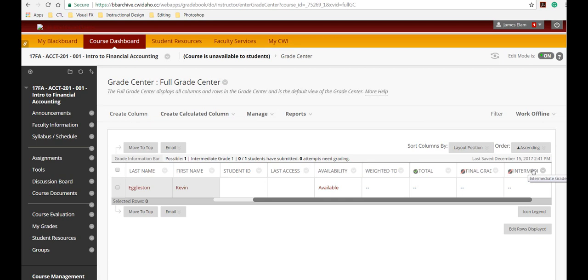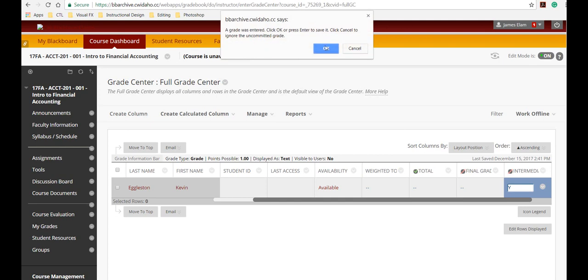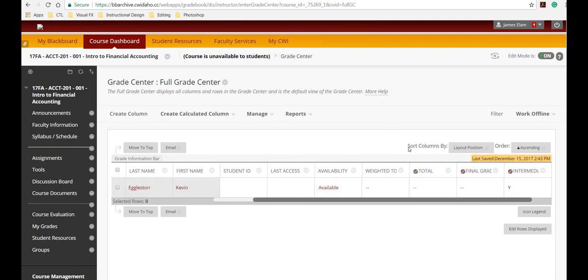This intermediate grade, for instance, is to show if your student was in class the first week. And that is actually a yes or a no. So the student was in class, so I'll type a Y. Commit that grade.